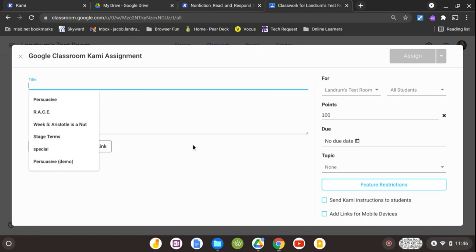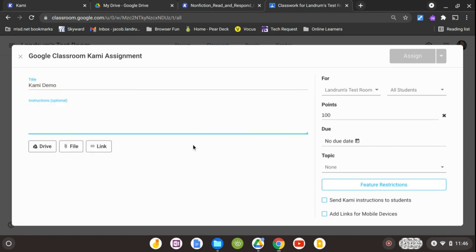So then you can do this here. Just call this Kami demo. Instructions in the PDF? There aren't, but it doesn't matter. Choose the classroom you want. I opened it in this one, so that's the default. This is your standard Google Classroom stuff over here on the right.